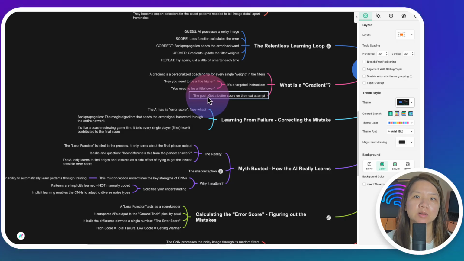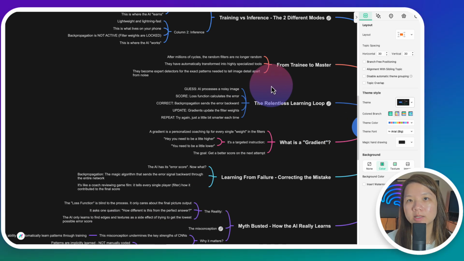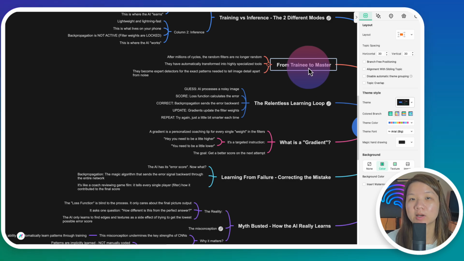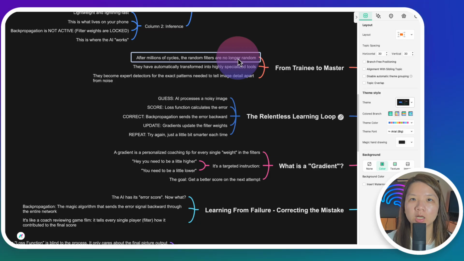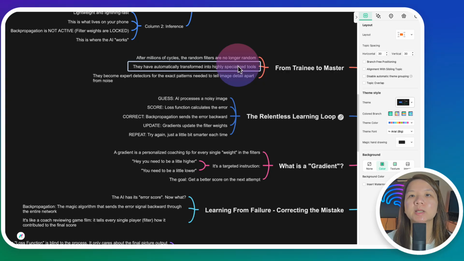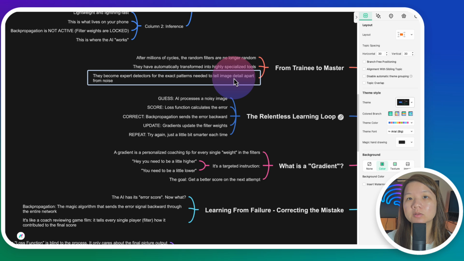All in the service of getting a better score on the very next attempt. So what happens when you let that learning loop run not just once or twice, but millions upon millions of times? Well, that's when our clueless trainee finally becomes a master. After all that trial and error, all that feedback and correction, those filters that started out as random digital junk have been slowly shaped and molded by the data. They aren't random anymore. They have automatically transformed into highly specialized tools, expert detectors for the exact kind of patterns that are actually useful for telling image details apart from ugly noise.